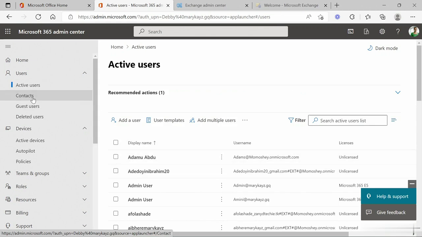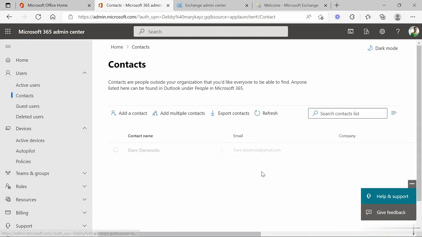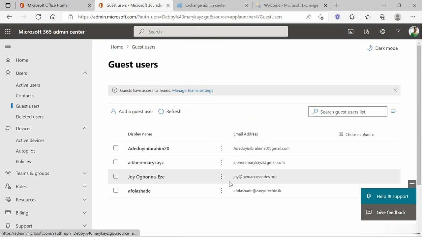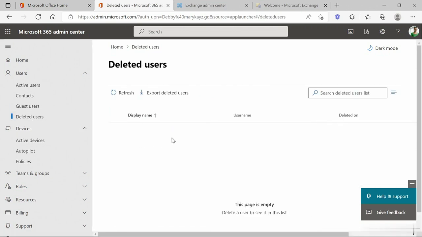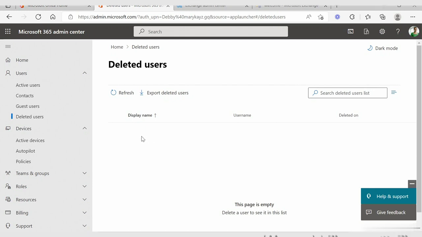Also, we have a list of contacts. This could be a list of the vendors you have that are external to your organization, whereby you communicate with them based on one project or the other. We also have a list of guest users. Guest users are also external to your organization. However, you could decide to give them access to some resources like your Microsoft Teams, OneDrive, or SharePoint environment. Finally, we have the deleted users section. This will display the list of any user accounts that have been deleted.